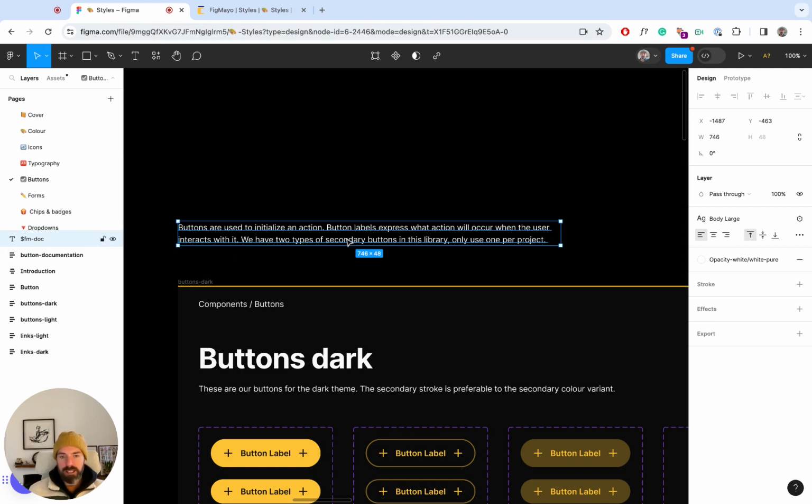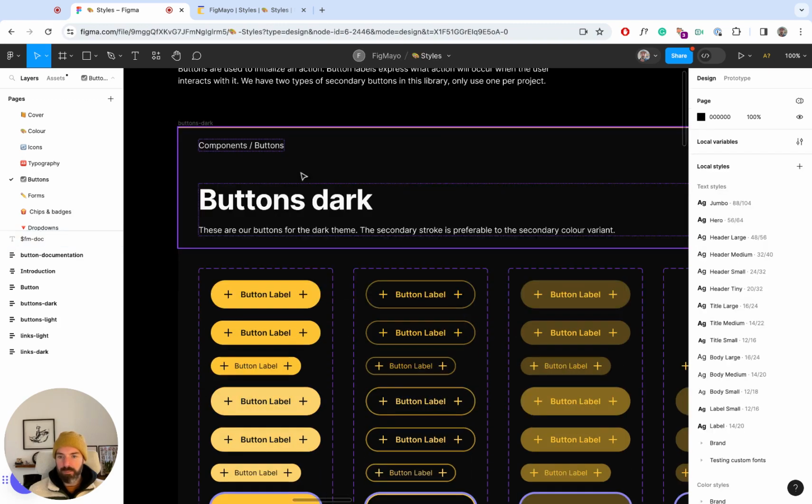This essentially tags it for us, so we know to use this as your page description. You can add any links to this as well using Figma's link capability, and then we'll render that as a link on your FigMayo site too. Really simple.